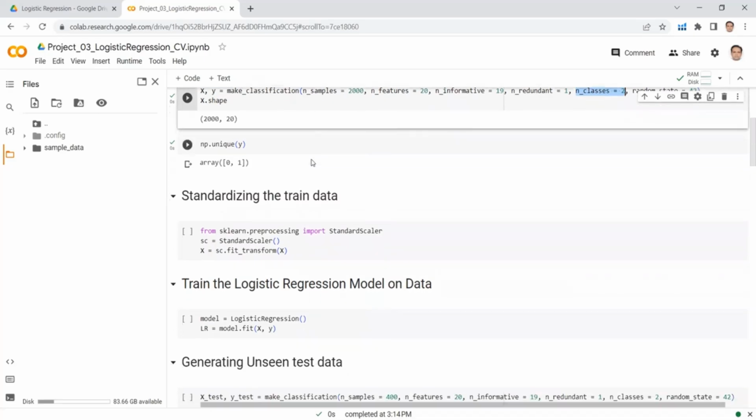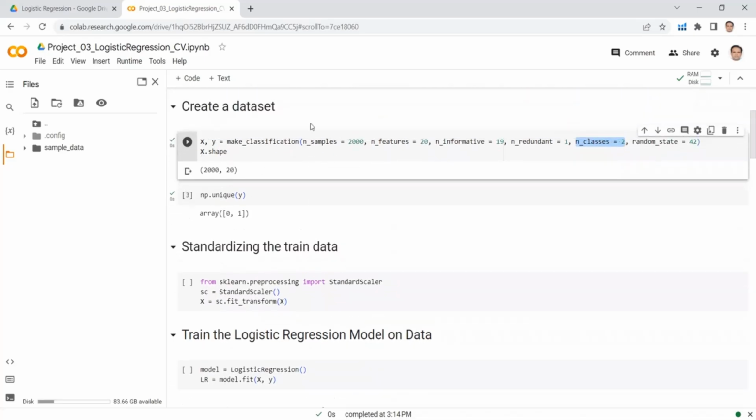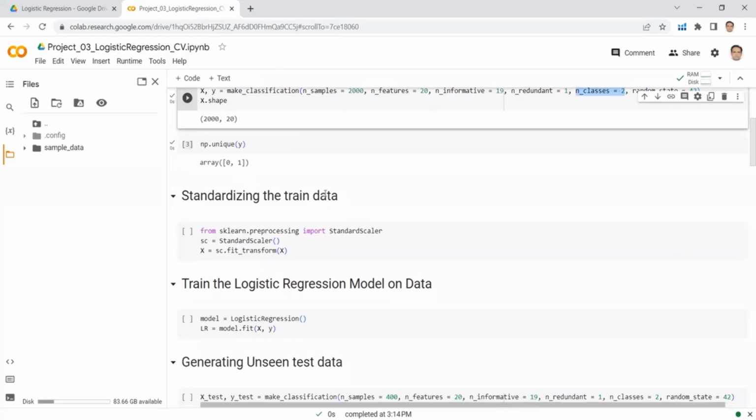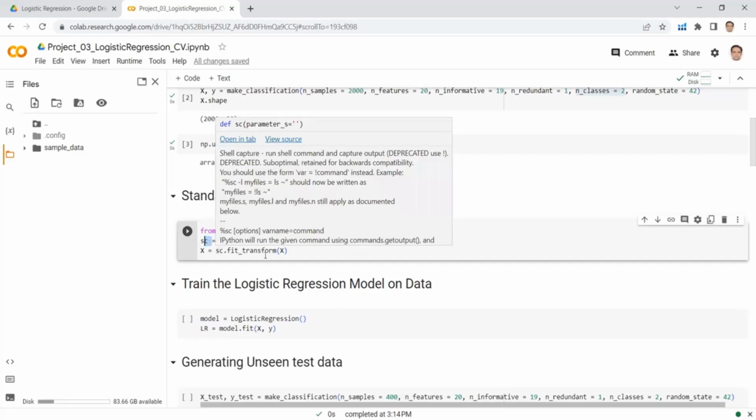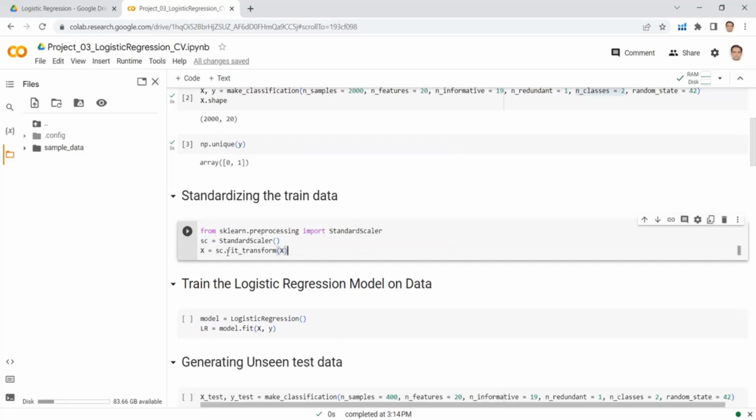Now it's time to standardize the train data. Basically, with this dataset, we are going to train our logistic regression model. So this is our training data, and we want to standardize it. So we have to import StandardScaler from sklearn.preprocessing. Here I am instantiating StandardScaler and I am calling it sc. And here I am using sc.fit_transform. We have learned that whenever we have to standardize the train data, we have to use fit_transform.